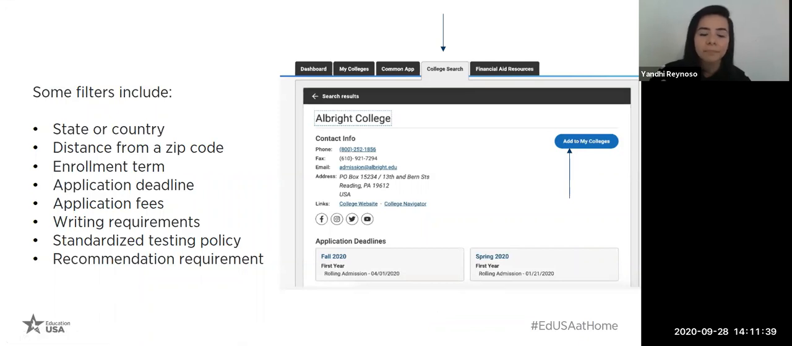Adding a college is super easy. You may add a college using the add button in the search results list, or you can also select a college and then use the add to my colleges button from their info screen. Once you have added colleges, you can see them on your dashboard in your My Colleges tab. Keep in mind that you may only add up to 20 colleges, so you may adjust your list of colleges at any time as well. Next slide, please.